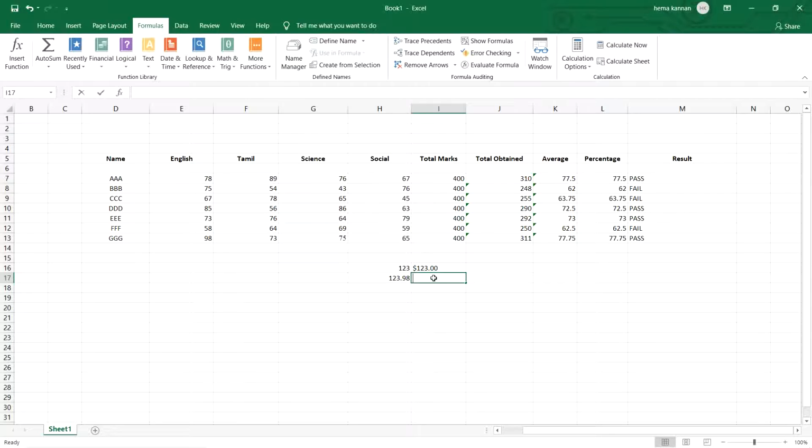That I can do as equal to text of value, select the text, comma 0, that's it, enter. So it will be rounded up with a higher number based on the numeric value, based on the decimal value it has been given. So this is for the text formatting option. You can apply it in any cases based on your requirement.